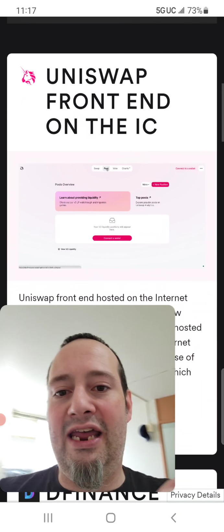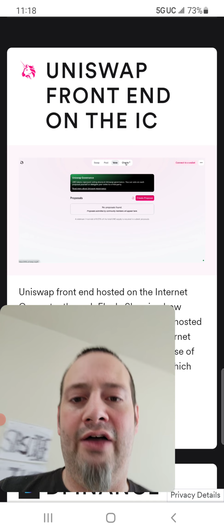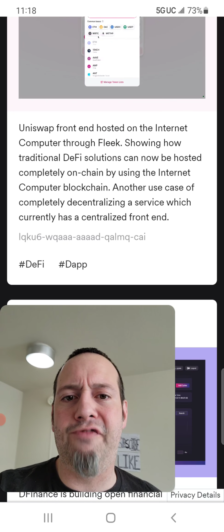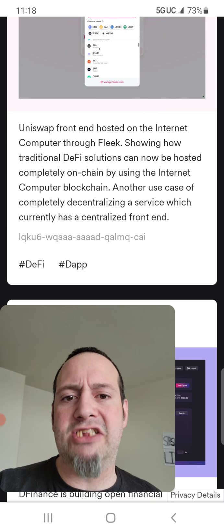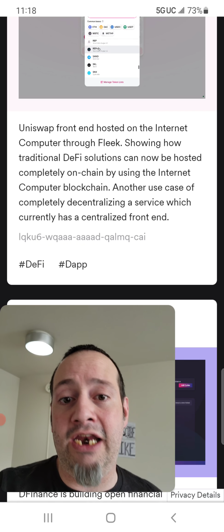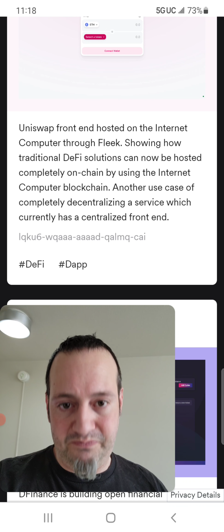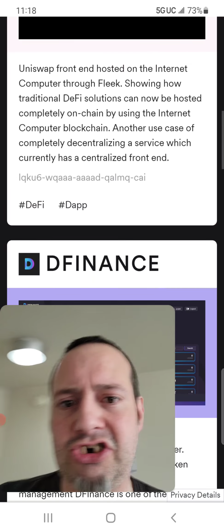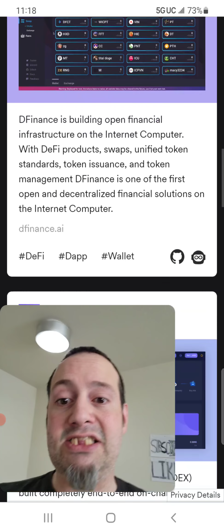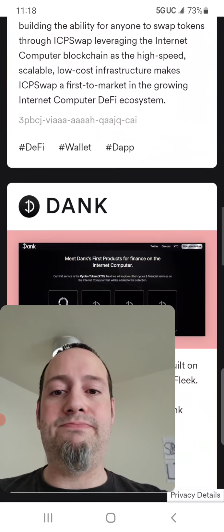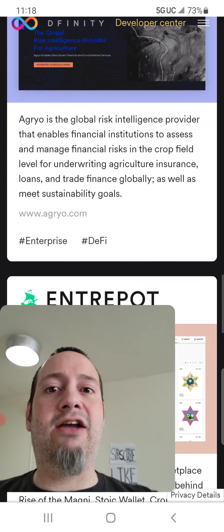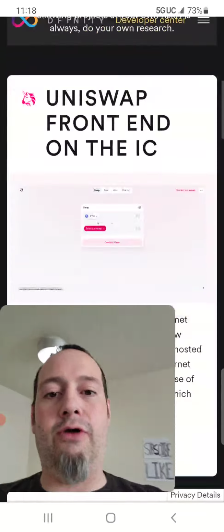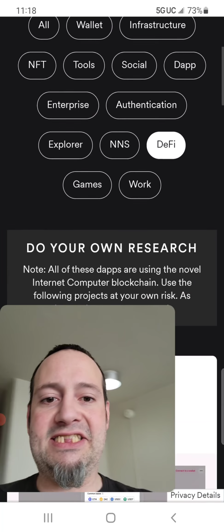We already looked at NFTs. Uniswap front end on the IC. Uniswap front end hosted on the internet computer through Fleek, showing how traditional DeFi solutions can now be hosted completely on-chain by using the internet computer blockchain. Another use case of completely decentralizing the service, which currently has a centralized front end. Dfinance, ICP Swap, Dank, Agro, Intrapot, Earth Wallet, and more. Okay, that's the DeFi world.